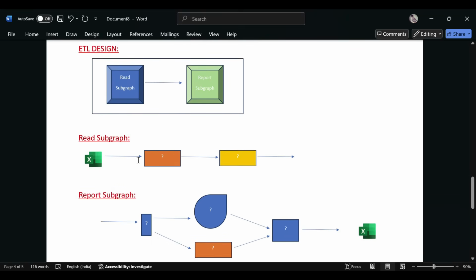I'll explain it to you one by one. This one is the main graph. Consider this as the Saiyaara MP. You have created a graph named Saiyaara in your sandbox, and this is your window. Then you put your subgraph here and another subgraph here, and rename them as a read subgraph and a report subgraph. Then you open the read subgraph and put these things.